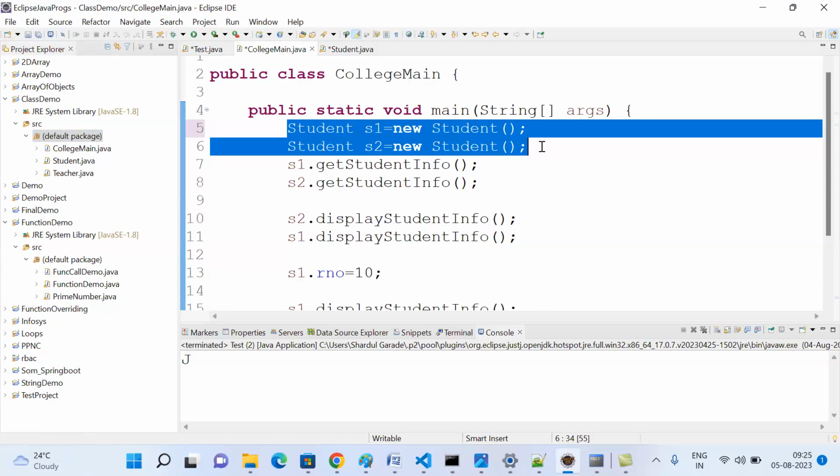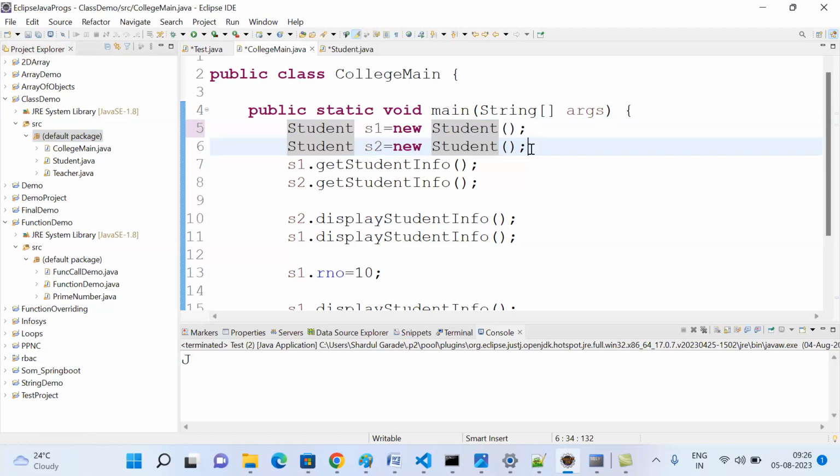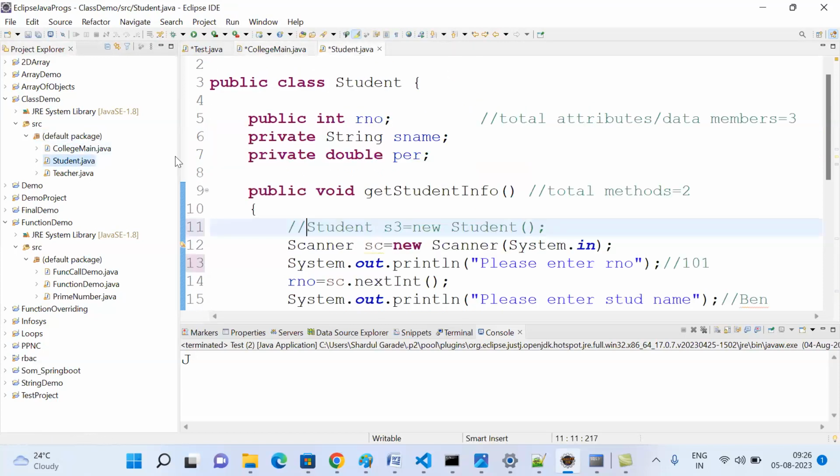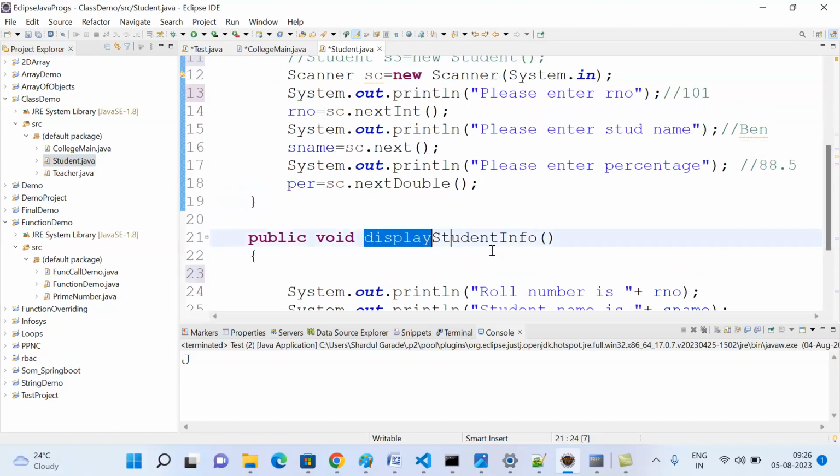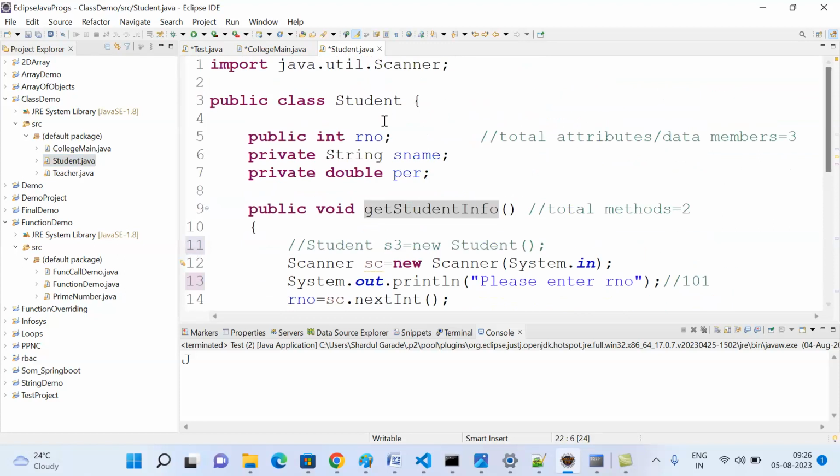Outside. So when they're made outside, which object will they be? Aryan or Raju? Raju. So Raju has access to which part of the class then? Of Mannat? Public area. Only public. So Raju can access only public. Can Raju access get student? Yes. Can Raju access display student? Yes. Can Raju access roll number?